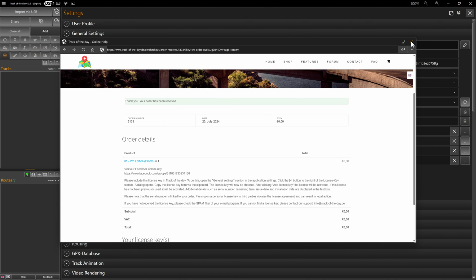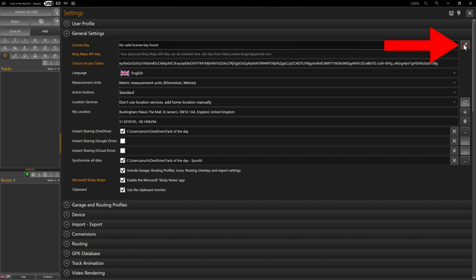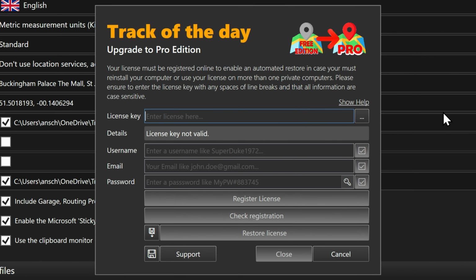To do this, start Track of the Day and open the application settings. In the general settings section, you will find the license key at the top. If the field is empty or the license has expired, you can always click on the button with the pen on the far right. The dialog for registering the license in the cloud opens.